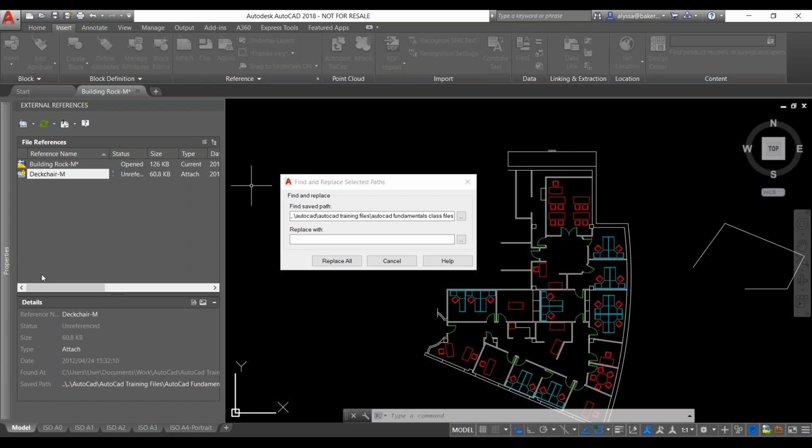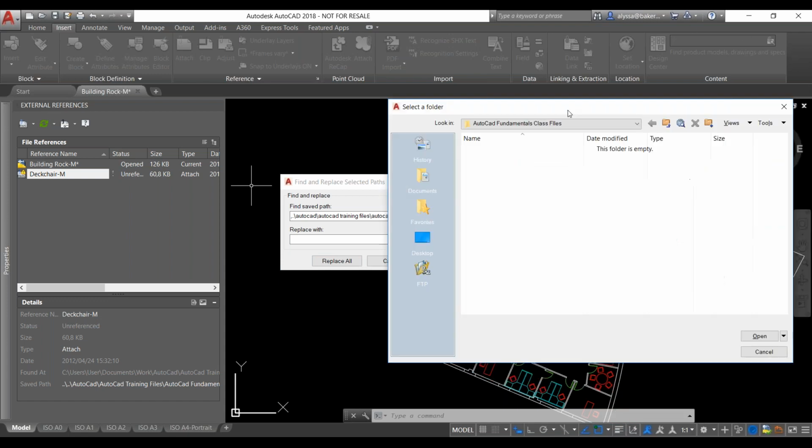Sorry, my box is popping up on my other screen.